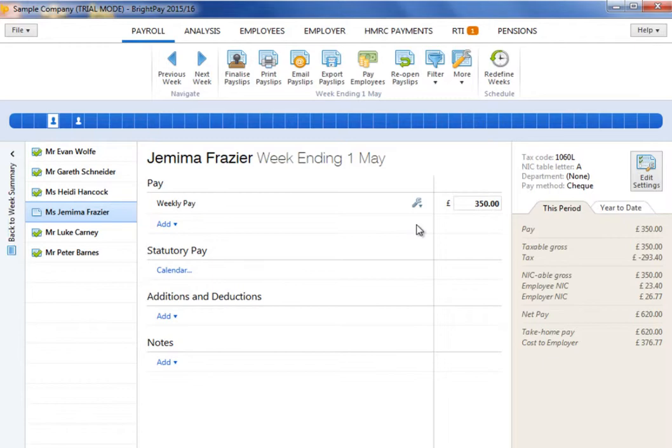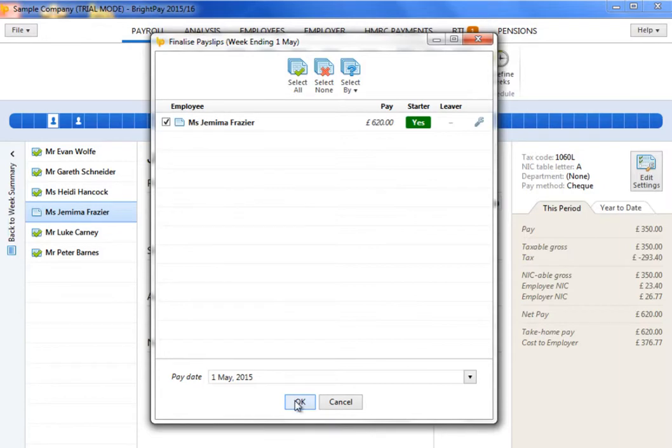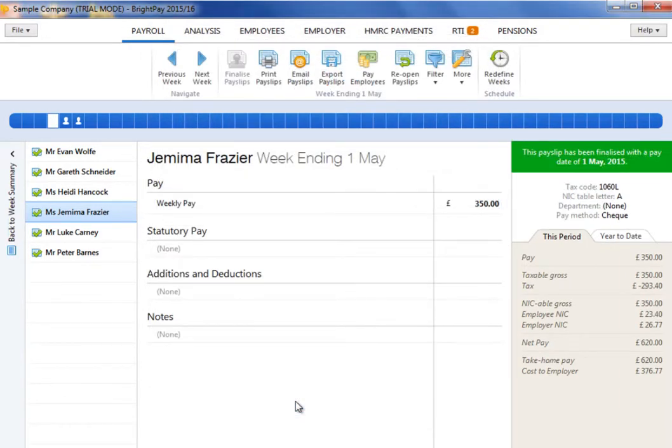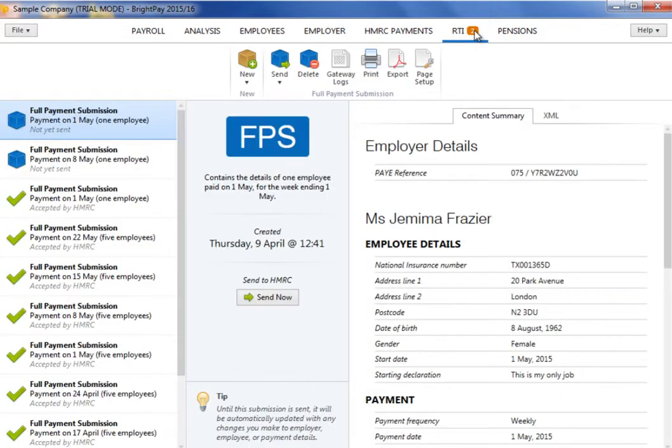Please note, since the introduction of RTI, employers are no longer required to submit a P45 or P46 to HMRC informing them of a new employee. Instead, HMRC will be notified of the new employee in the full payment submission you submit to them the first time you pay the employee.